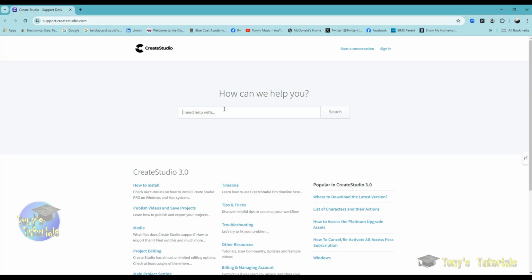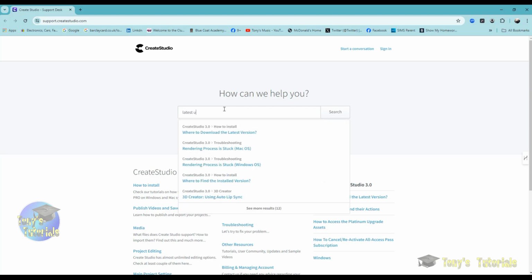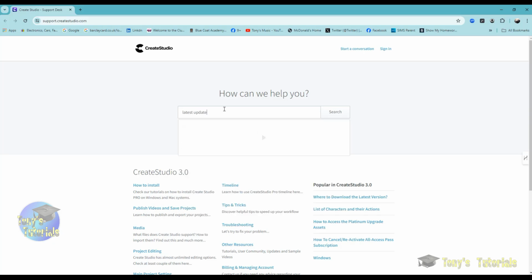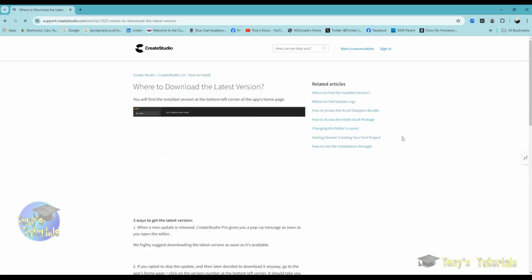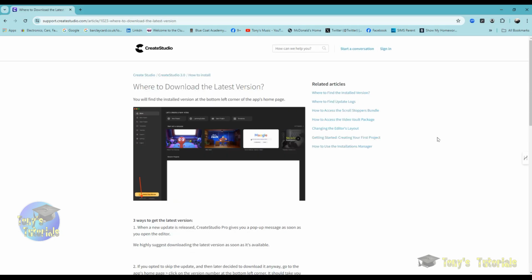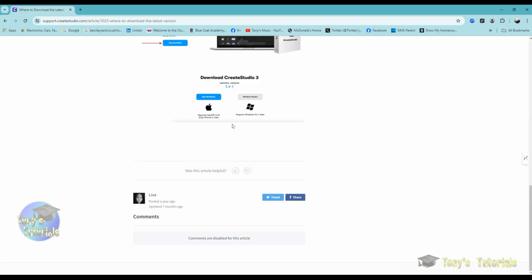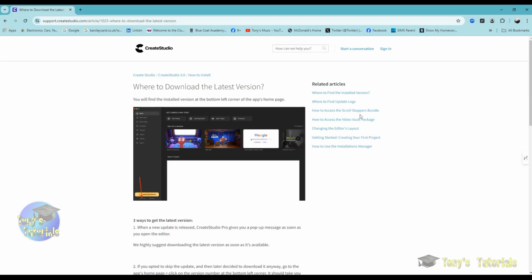What you need to do then is click on the search bar and type in latest update, and there you go. It says where to download the latest version. You click on that and it goes down and shows you where to download it. The latest version is at the bottom corner of the app's homepage. So if you want to download it, it tells you how to do it there.